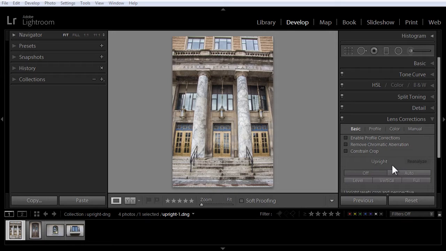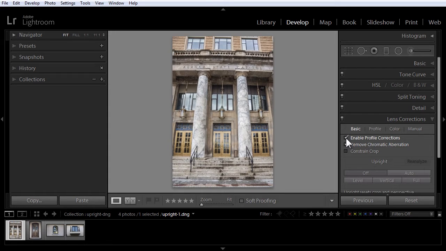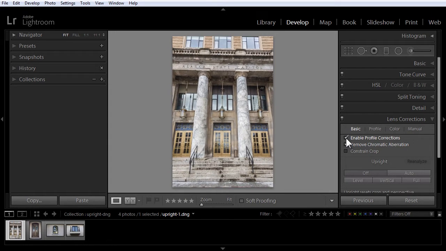Before you use upright, I highly recommend that you enable profile corrections and remove chromatic aberration. If you look over at the photo as I toggle off and on profile corrections, you'll see that Lightroom corrects some lens distortion as well as vignetting or darkening around the corners. Notice if I go to the profile tab that Lightroom has detected my lens and applied the correct profile. Back on the basic tab, the remove chromatic aberration checkbox removes color fringing that my lens also might have caused. Doing these first gives upright a better starting point.